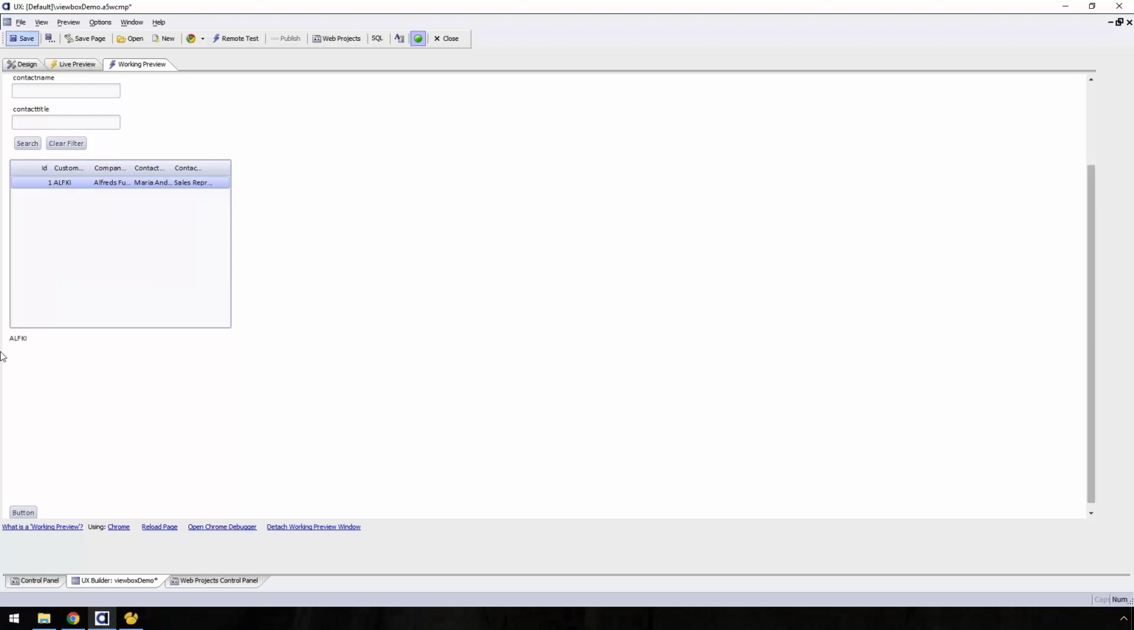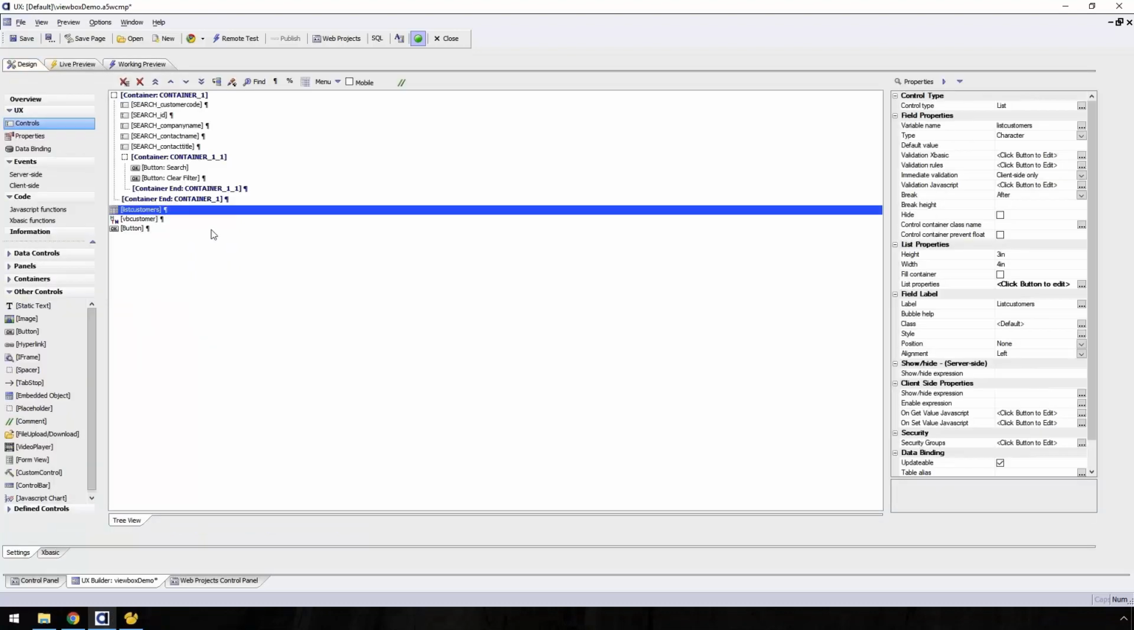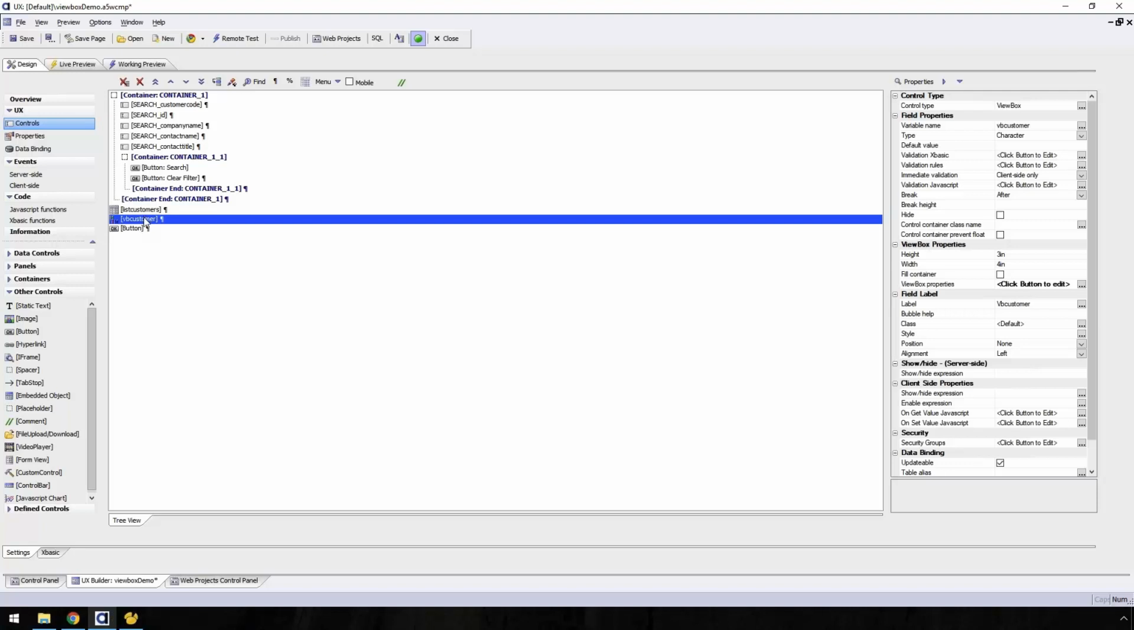So like, oh, okay, you know what? I kind of want to make this ViewBox look a little more interesting. So now I'm going to go back into that ViewBox.